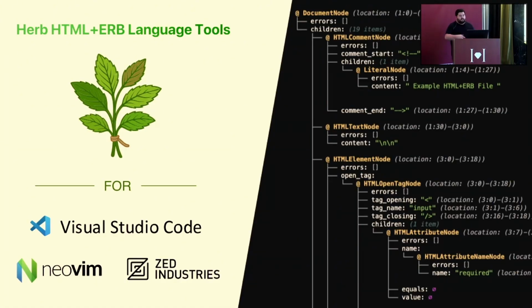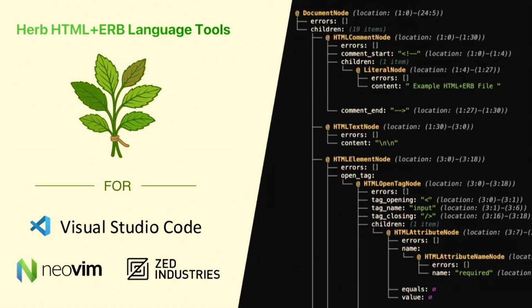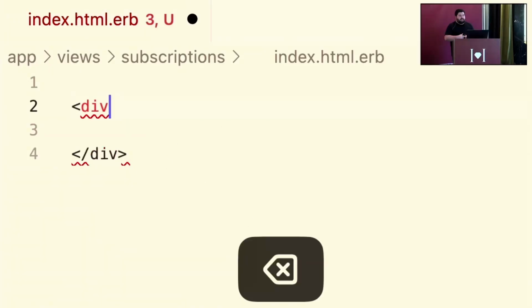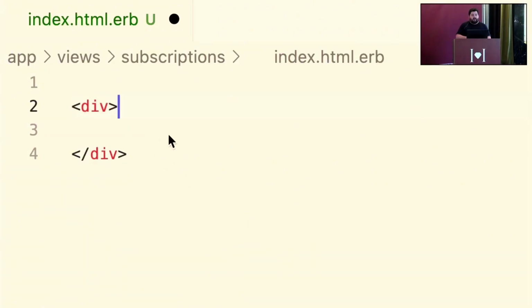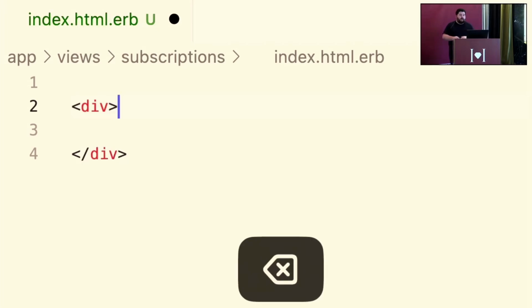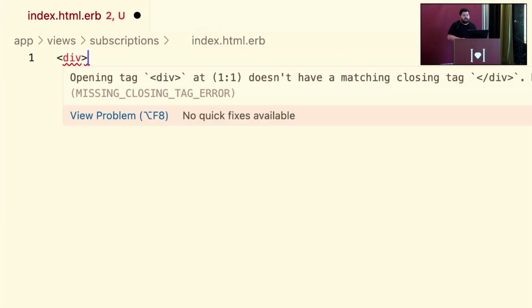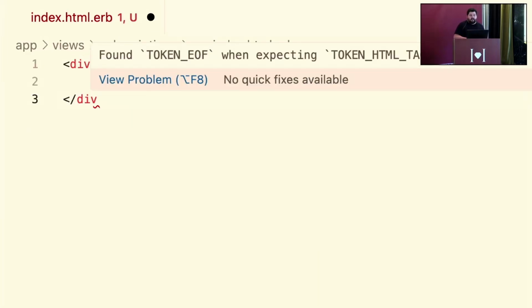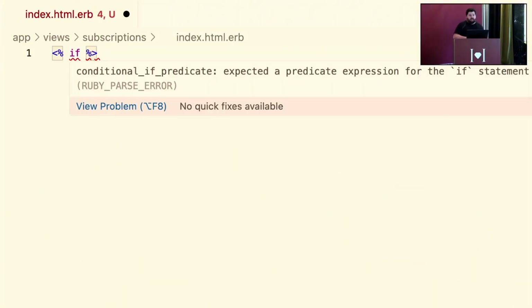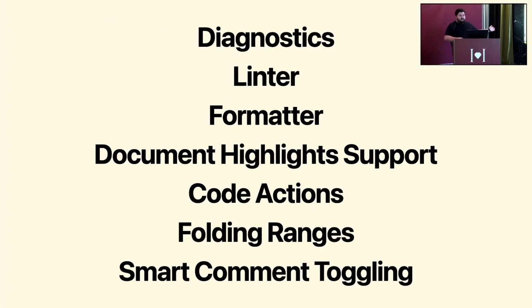You can use this in pretty much all editors that support the language server protocol. And it gives you this instant validation right in the editor that something is wrong about your HTML, ERB, or the combination of the two. It catches missing closing tags, it catches missing or wrong syntax, and it catches Ruby syntax or logic errors in your code. There's a lot more in the language server that we cannot talk about today, but it supports the linter, the formatter, toggling comments, and a lot more.